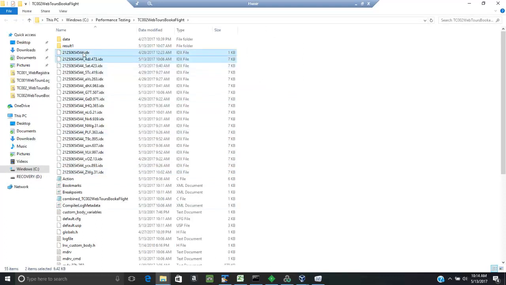Let's go down. See this idx folder. Whenever you get a chance, you can delete those idx folders. They sometimes create issues. All of them? Yeah, all of the idx.